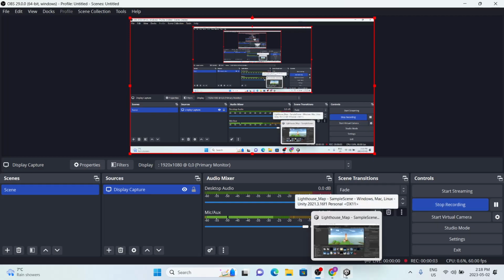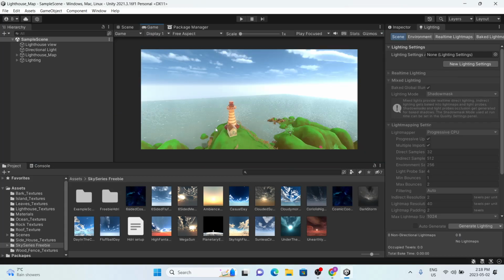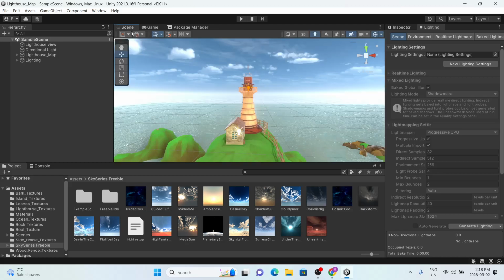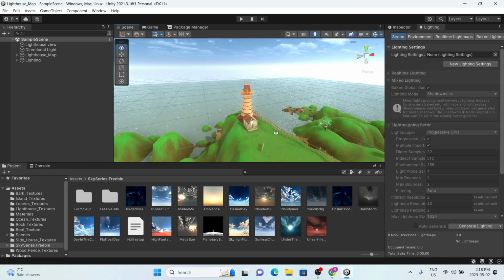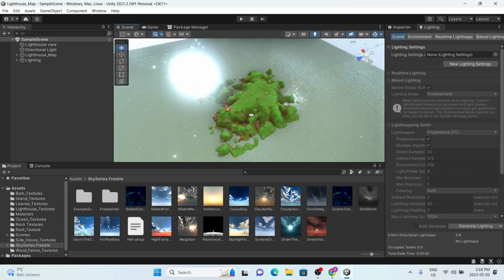Hello everybody. Today I'm going to show you the basics of lighting in Unity. So as you can see, I have this scene right here with some pretty good lighting, and I'll show you how I did that. So if I go to scene view here, the reflections are pretty big.